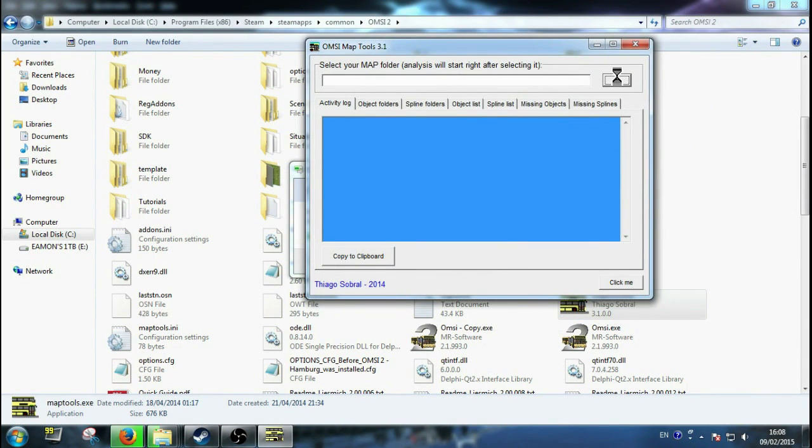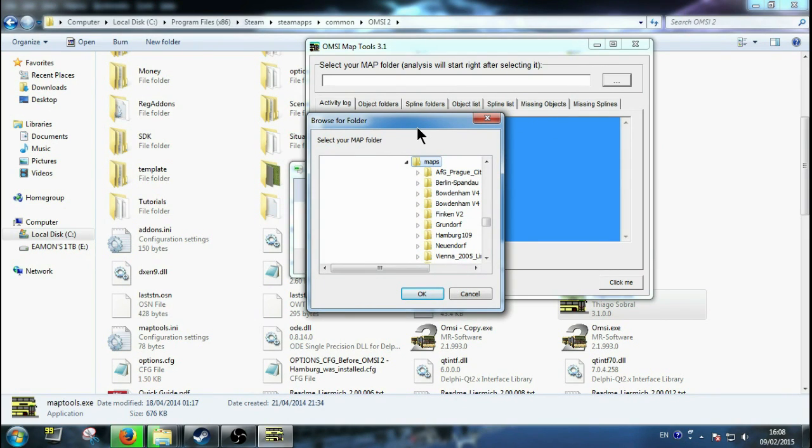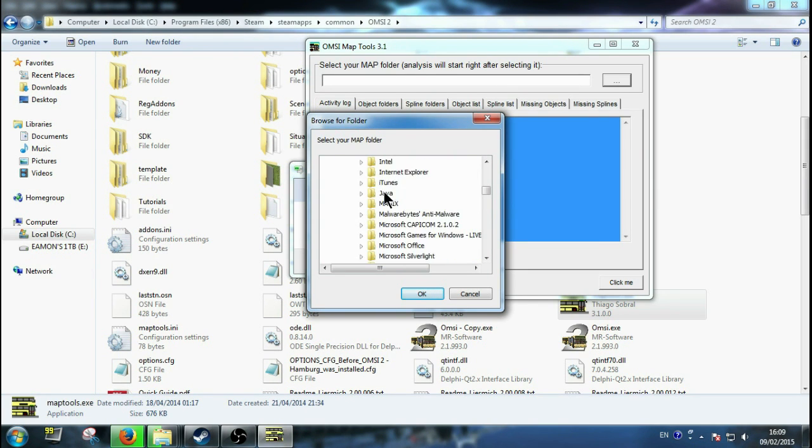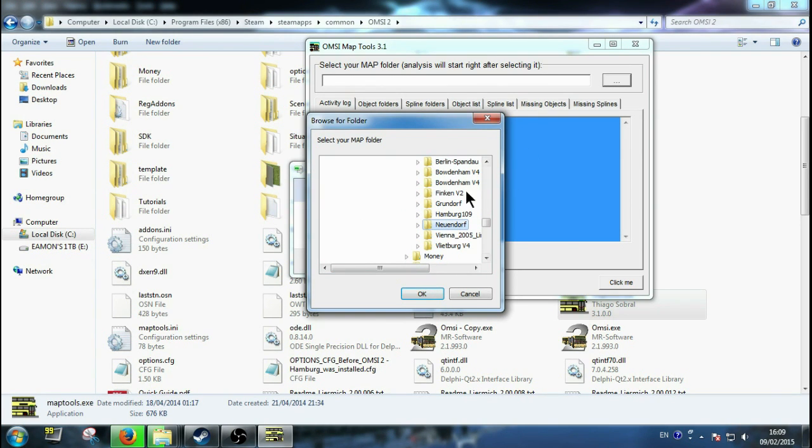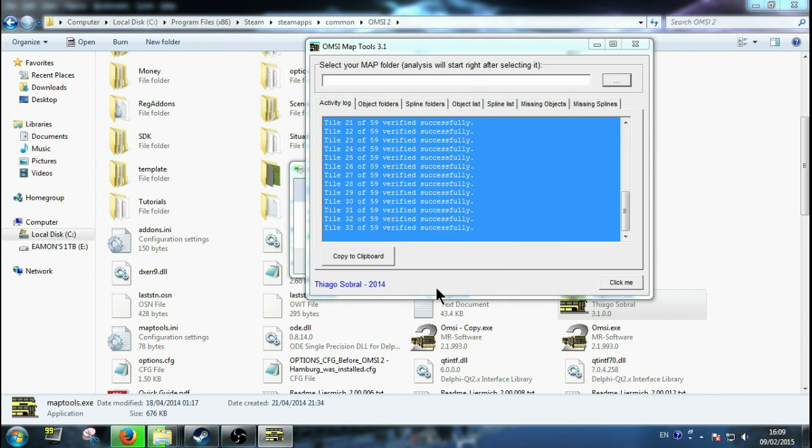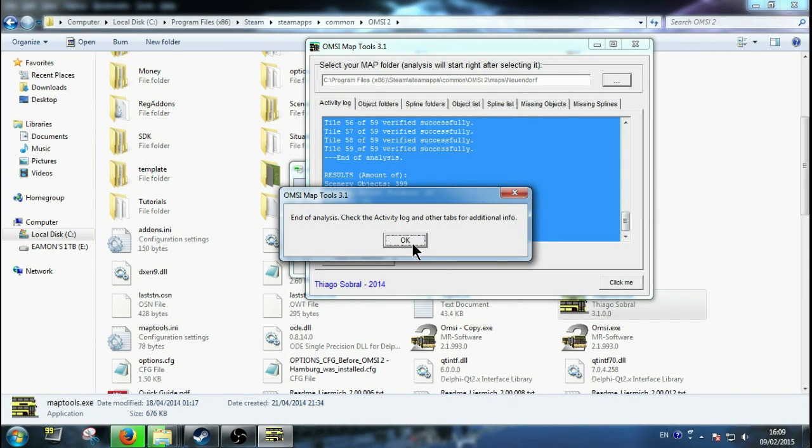Sorry guys. So again, you click in here, you direct it towards your map folder, your Omsi directory. So again, computer, local disk C, program files 86, Steam apps, common Omsi2, and you just click on maps, and then you click on the name of the map. Now you don't click into it, you just click the name of it. So you just highlight the name, which I'm doing there. You click OK, and it will fly down and tell you this and that, and tell you that everything is okay.